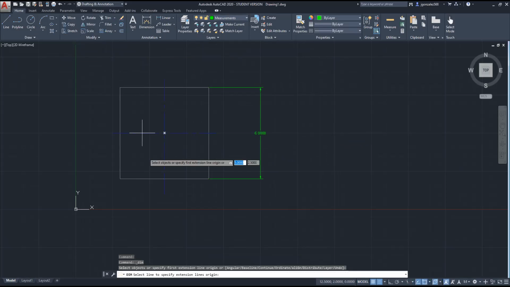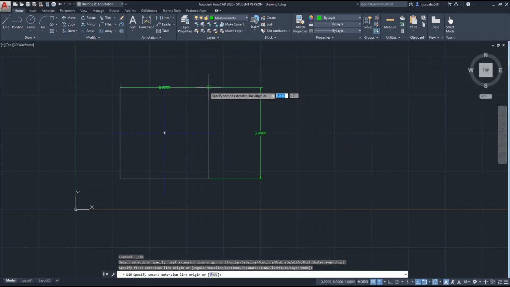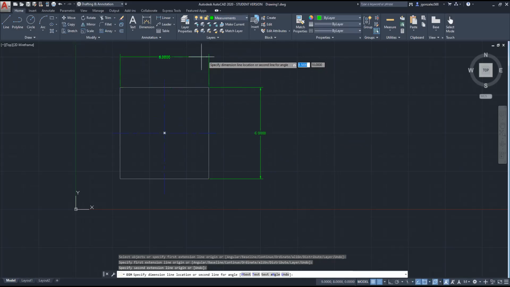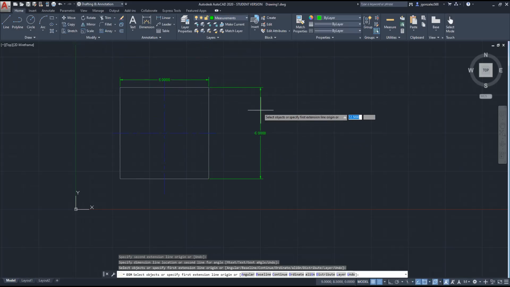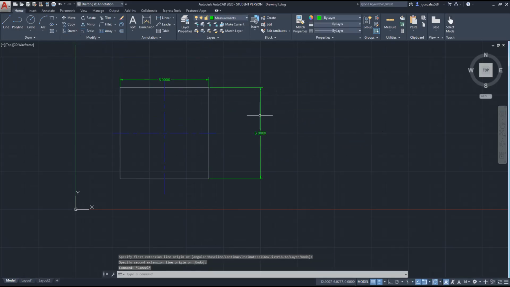So we'll measure the top side. Now you don't have to extend it all the way out. It's whatever you prefer. Like this might be too much, so you could try to move it back.